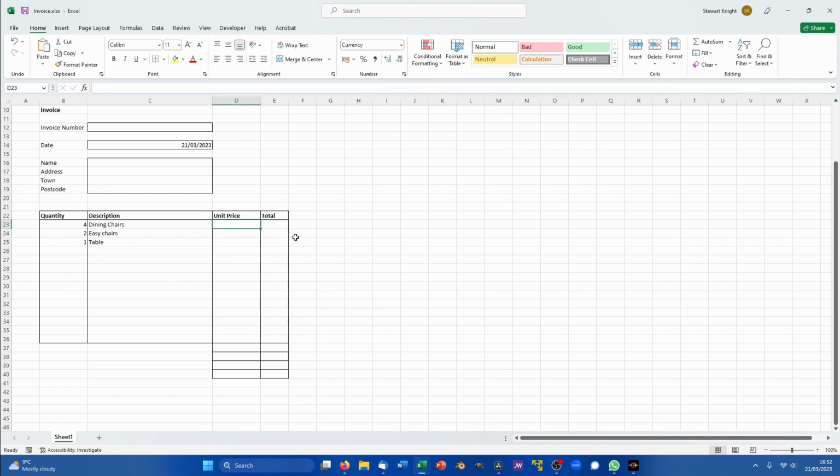So dining chairs, let's have a look. Let's say £75 each. Easy chairs 90. The tables 250. Okay. So it's a simple formula. What do we start a formula with? Equals. So equals quantity multiplied by the unit price. And that gives us 300.